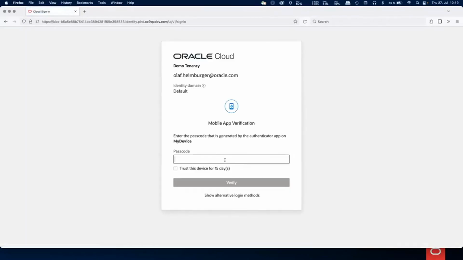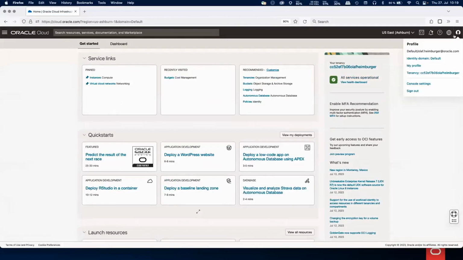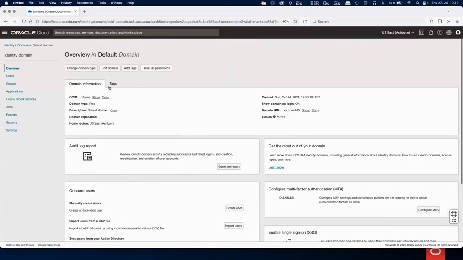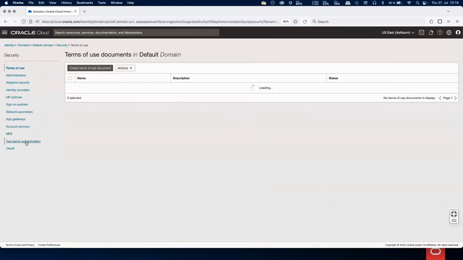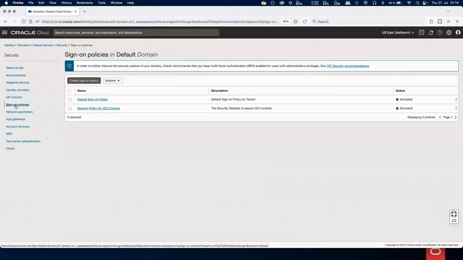But then I need to present a multi-factor and verify that. That brings me immediately to my environment. And when I go to the domain, which is my major part of working with users and groups and policies, I first check the security settings.